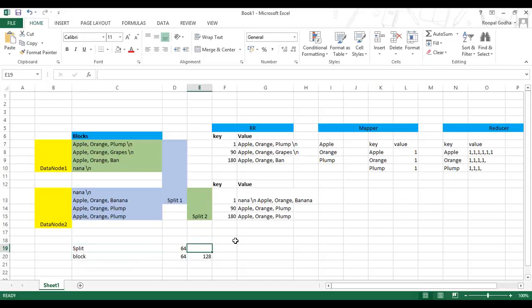So I think if the split size is larger than the block size, the performance will be slower. Yes. It should be relatively small because it is holding only the logical data. It's not holding the physical data. Yes, and the number of splits is always equal to the number of mappers. So I'll talk about this thing when we'll talk about the containers and other things.